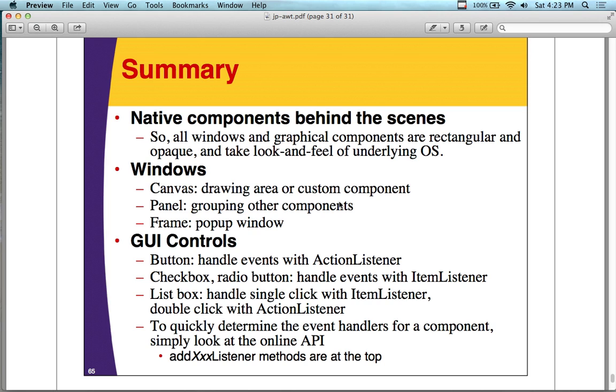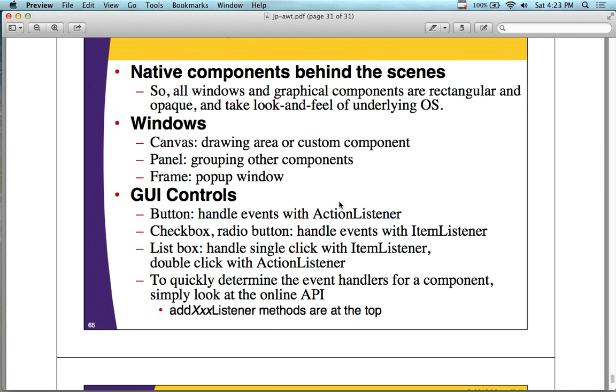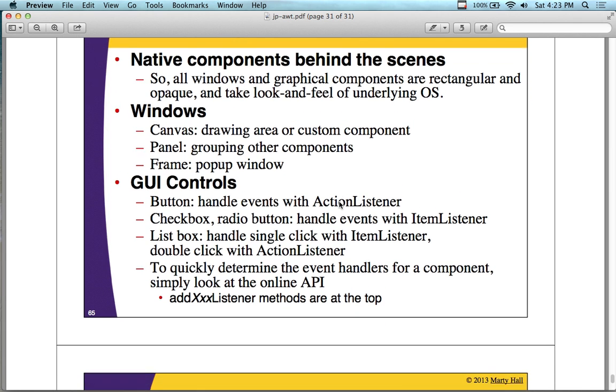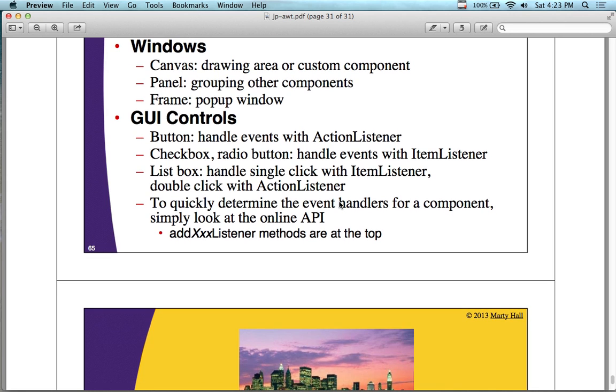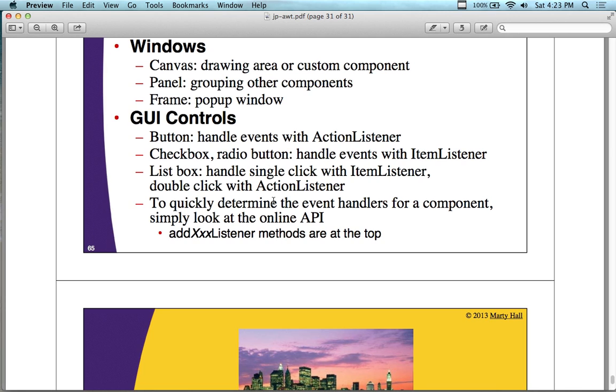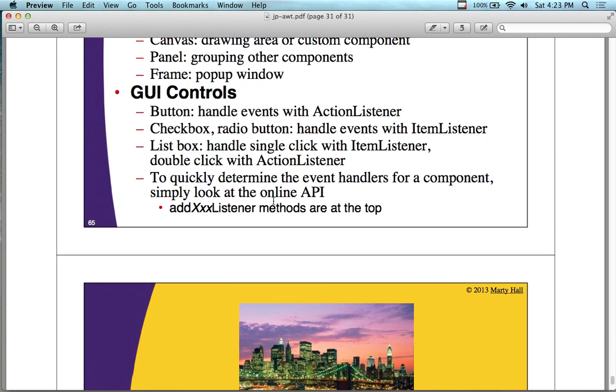The windows themselves are the canvas, which is the drawing area for custom components. Then we have the panel, which is the grouping of components, and then the frames with pop-up windows. Then we've got our GUI controls, our buttons and button handlers, our event listeners and action listeners. We use a listener model on the components, and then we respond to events and have event-driven programming.